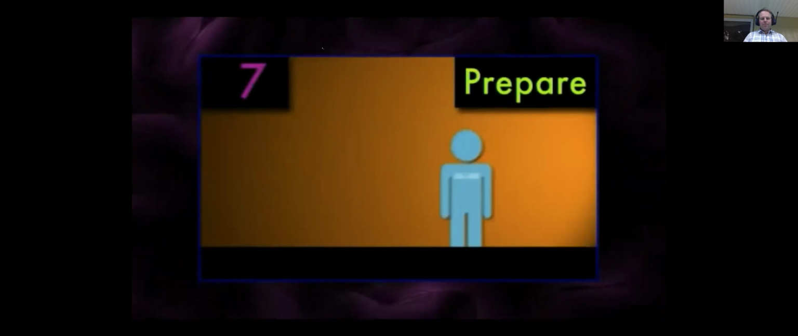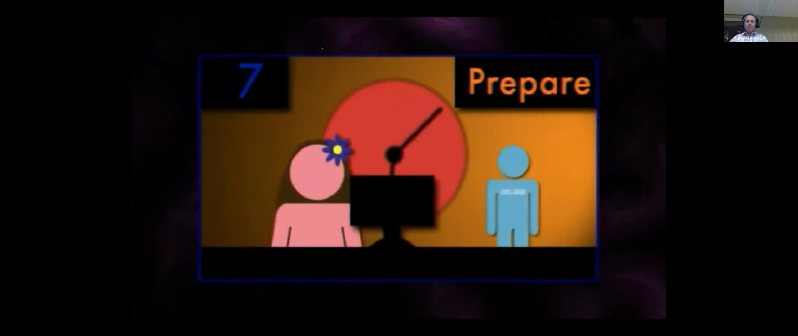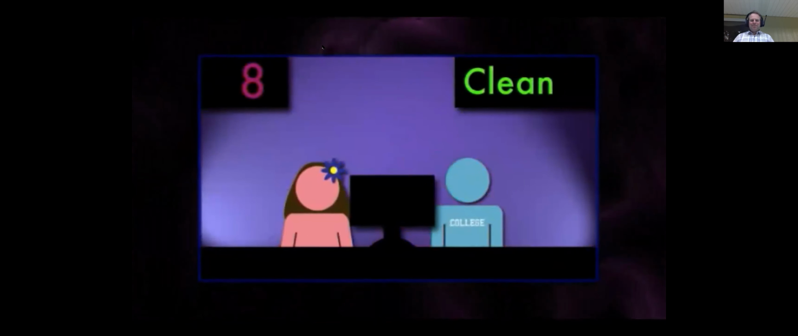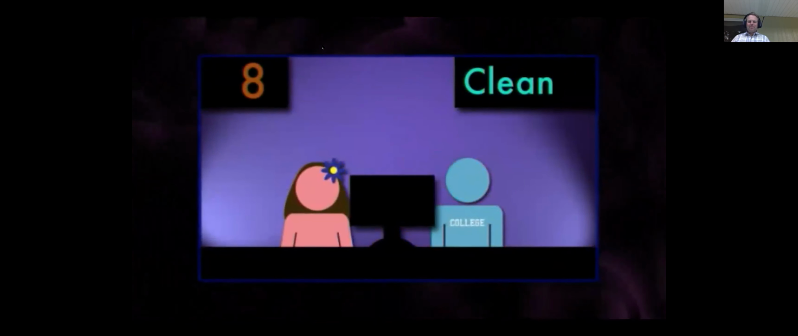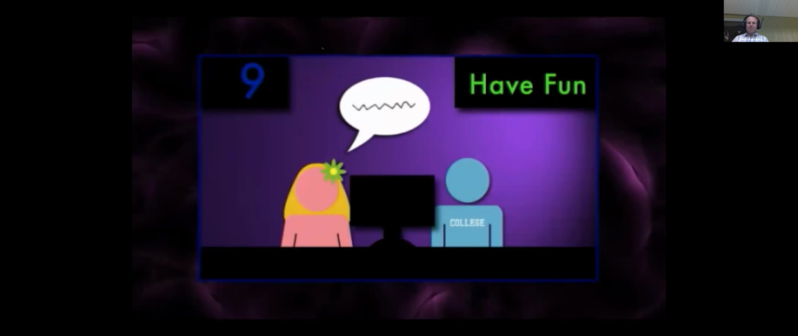Be prepared. Be sure to do any preliminary work ahead of time and don't be late for appointments with your partner. Their time is valuable, as is yours. Hygiene. Think about it. How would you feel if the person you were going to spend a couple of hours with smelled terrible? Take a shower, brush your teeth, bring some mints. You know the drill.